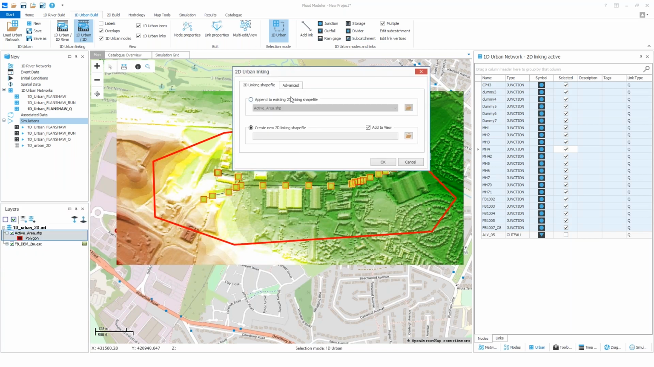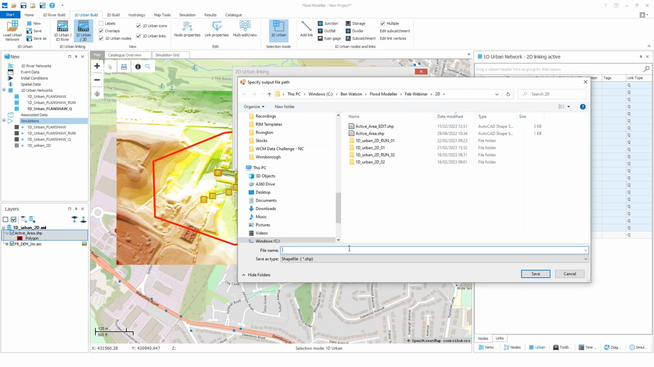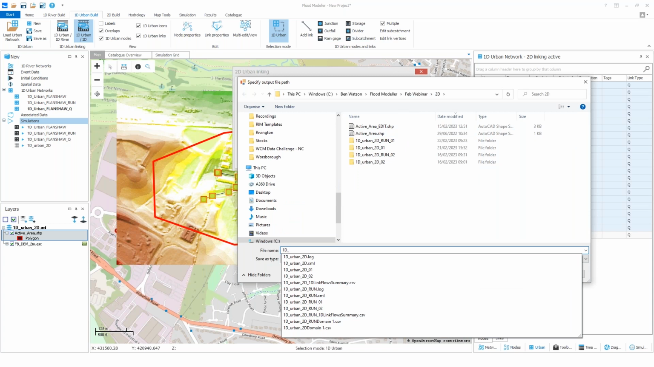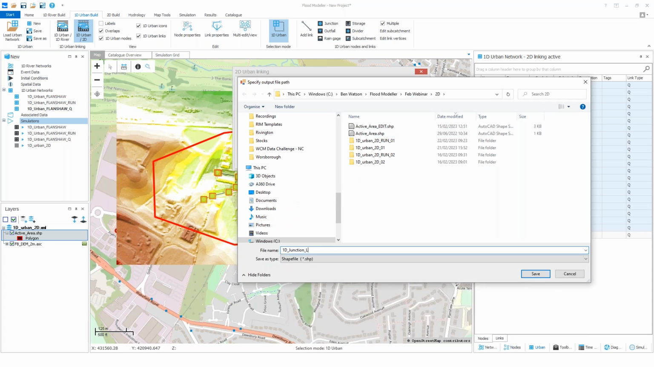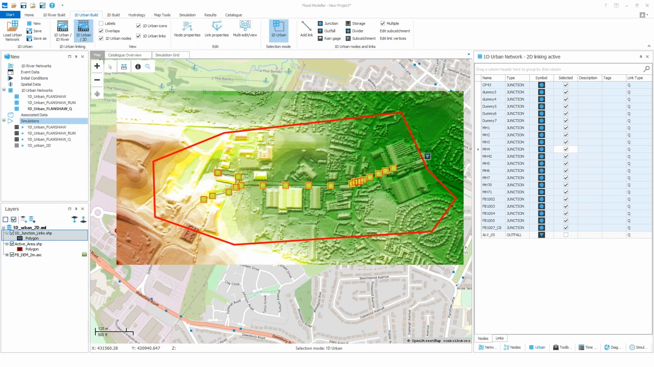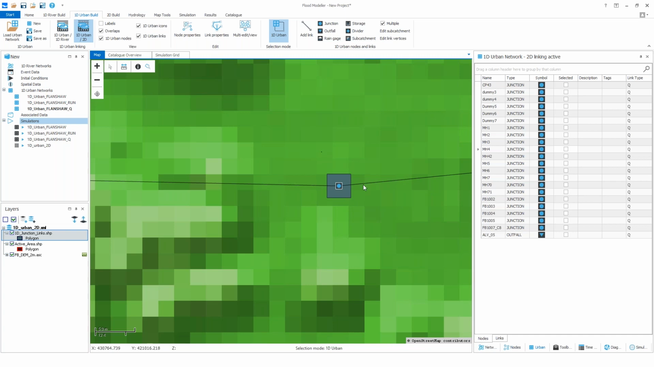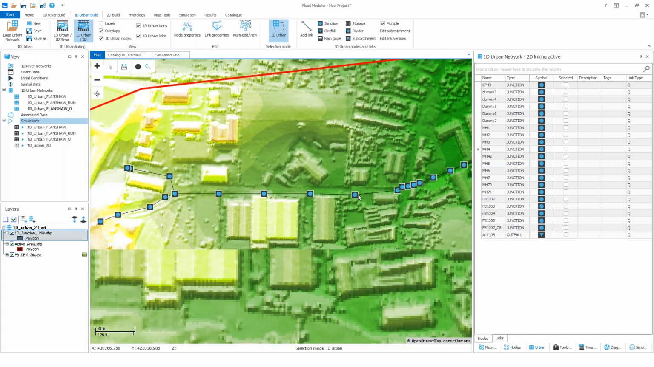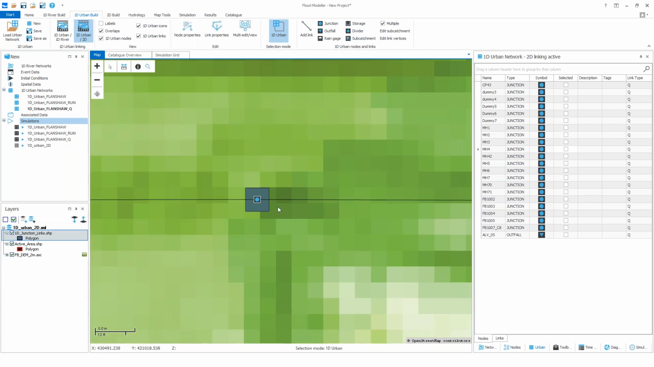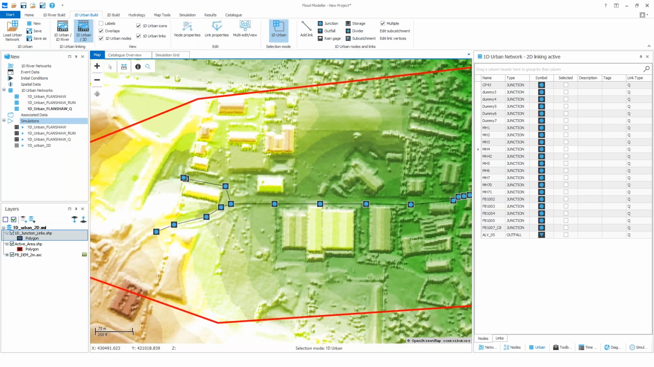That'll bring up the 2D urban linking box, and we want to create a new 2D linking shapefile. So we'll call this 1D junction links, and OK. And if I just zoom in on one of our junctions, you can see that there's a cell selected around each of the junctions, defining the link between the 1D urban and 2D domains.